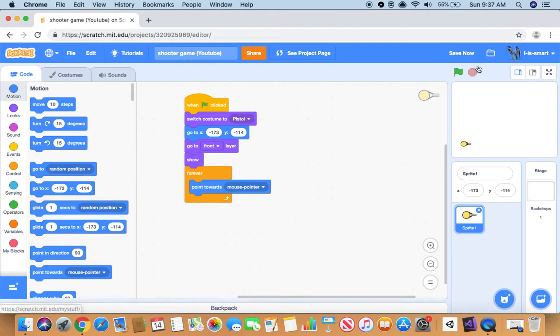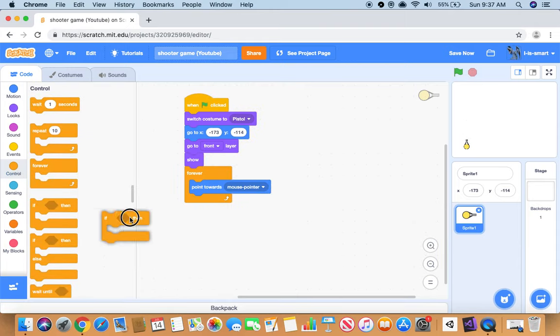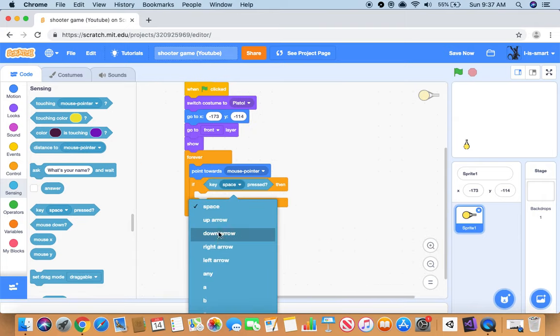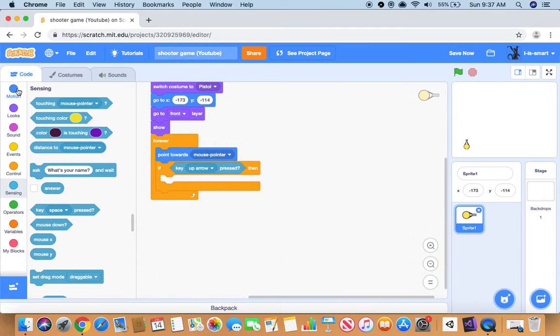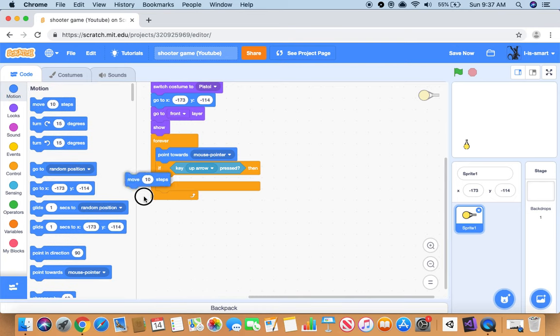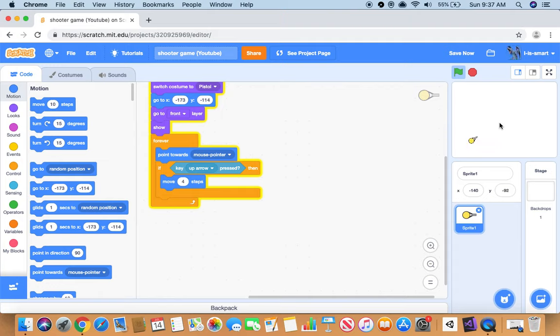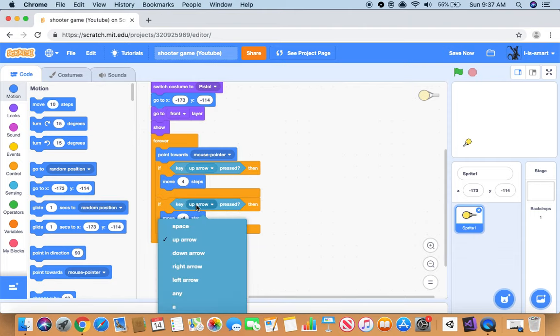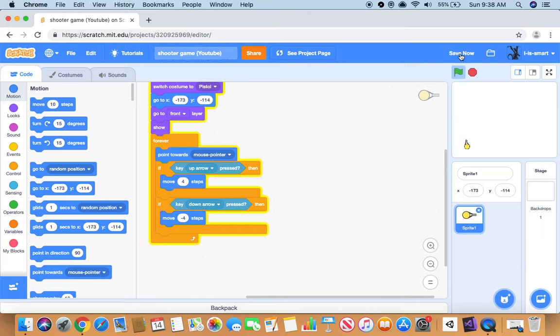Point towards mouse pointer, so he will point towards us. Then if key up arrow pressed, he will move, let's just say, 4 steps. So he will move towards the mouse pointer. I'm going to do one more direction: -4 steps if down arrow pressed.